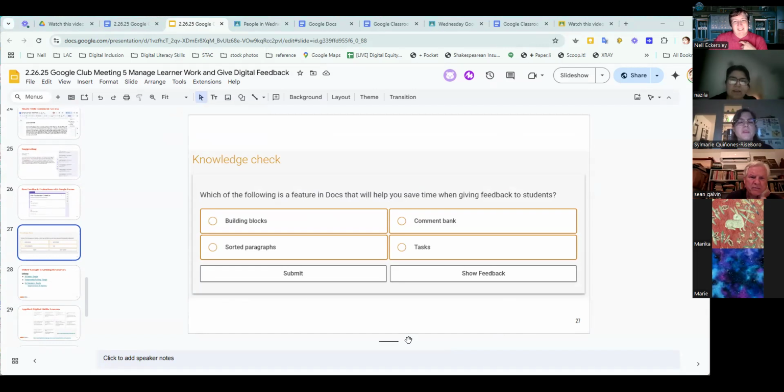The comment bank. Yeah, comment bank is that special thing that Google Classroom gives you, where you can save comments that you use frequently. Okay.